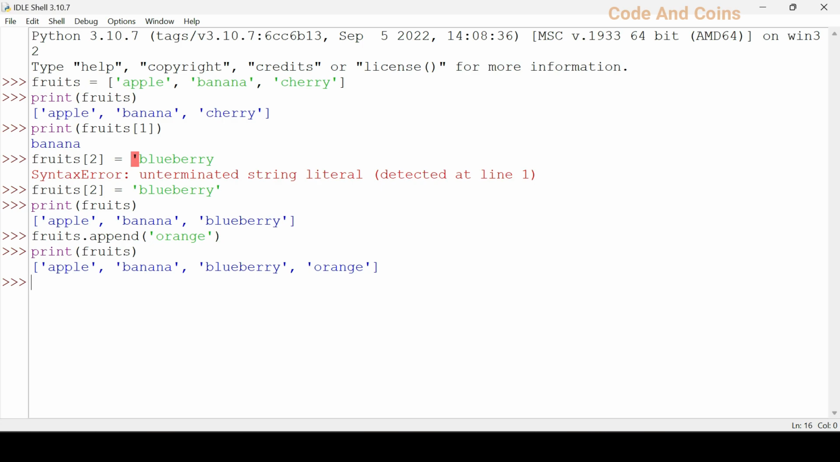Our next data structure is tuple. Tuples are similar to lists in a way that they are ordered and they can store a collection of elements. However, unlike lists, tuples are immutable, meaning their values cannot be changed once the tuple is created. Let's create a tuple and try to modify it. For creating a list, we use square brackets, and for creating a tuple, we use parentheses.